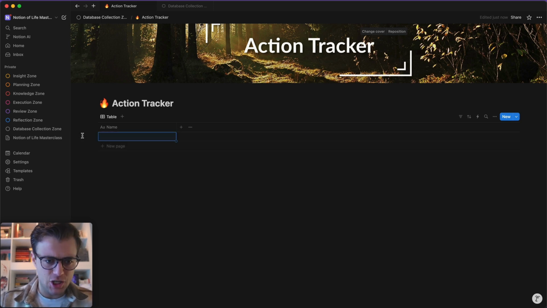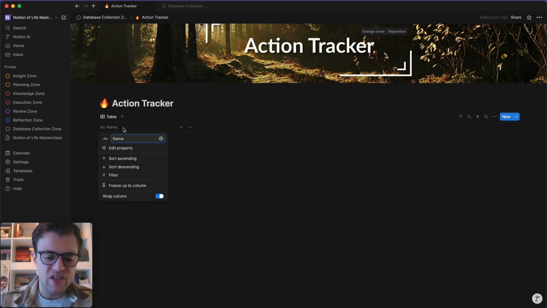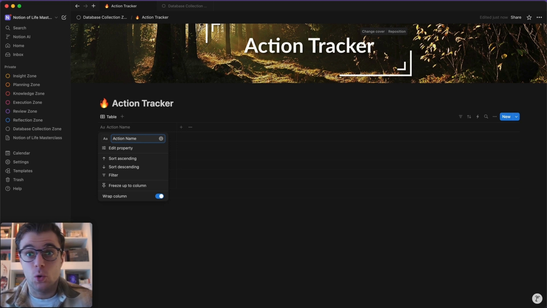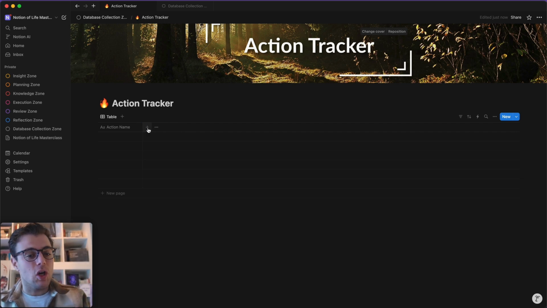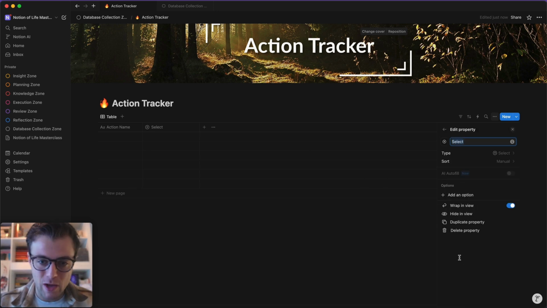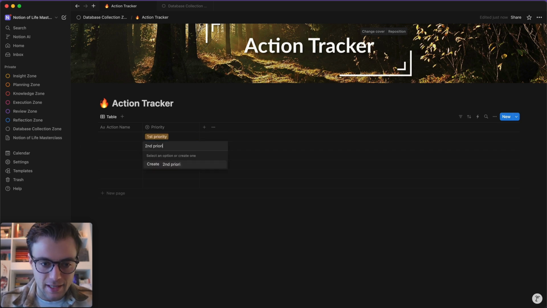Now I'm going to add a few pages in here just as placeholders so that it looks a bit more clean. The first property that we have is the action name, right? So this is going to be the actual action item, the actual task, the actual to-do that we put inside of this database. So we're going to put this action name. Then the second one, which I would normally have done, is give a priority. And the way we do that is we create a select tag. And like I showed you earlier, we could have first priority, second priority, etc.